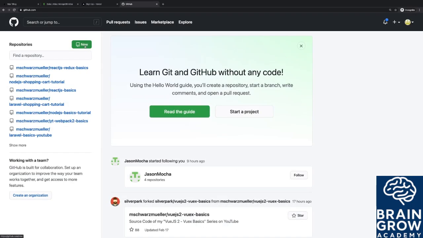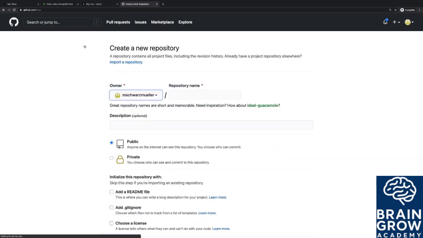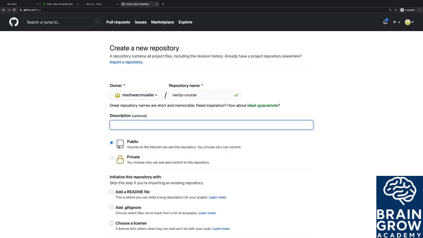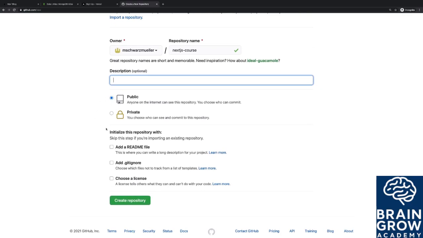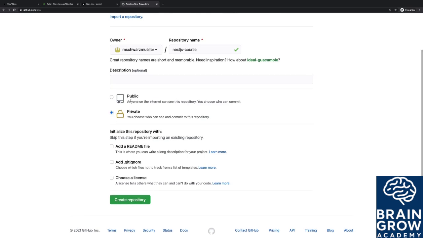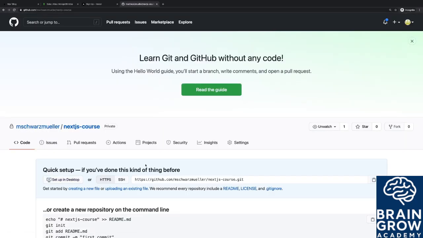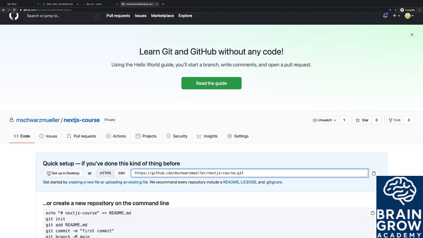And once you did sign in, you can create a new repository. Now here you can give this repository any name of your choice, and I'll go with Next.js course. But the name is up to you. You can give it an optional description, and you can choose whether it should be public or private. Both is possible, and here I'll go with private. And then click Create Repository. Now no one except for me will be able to see that.